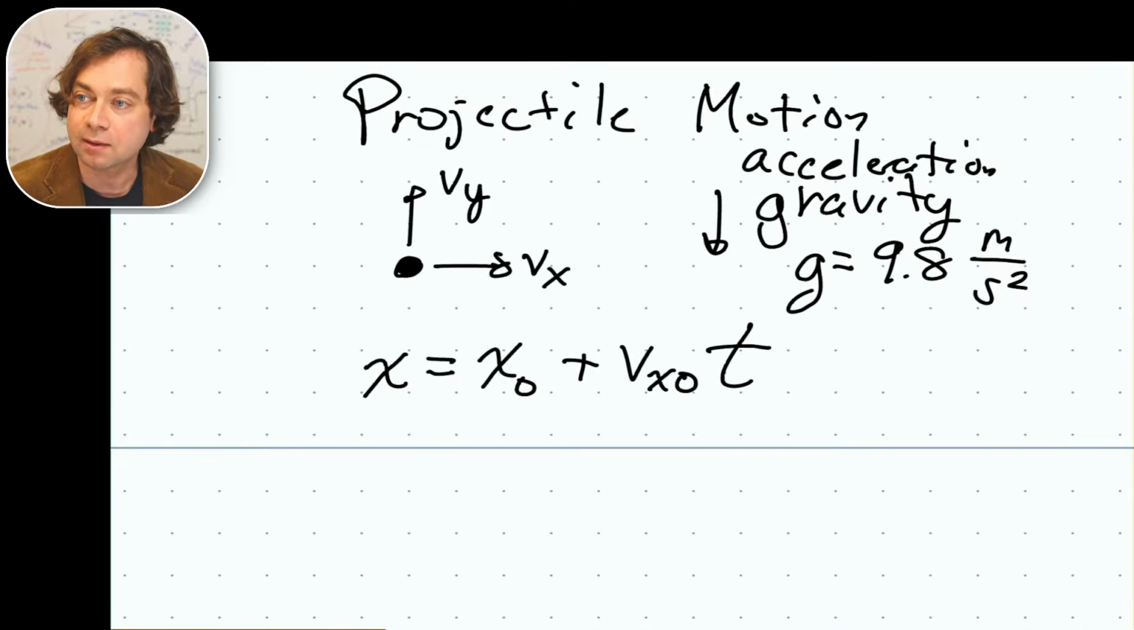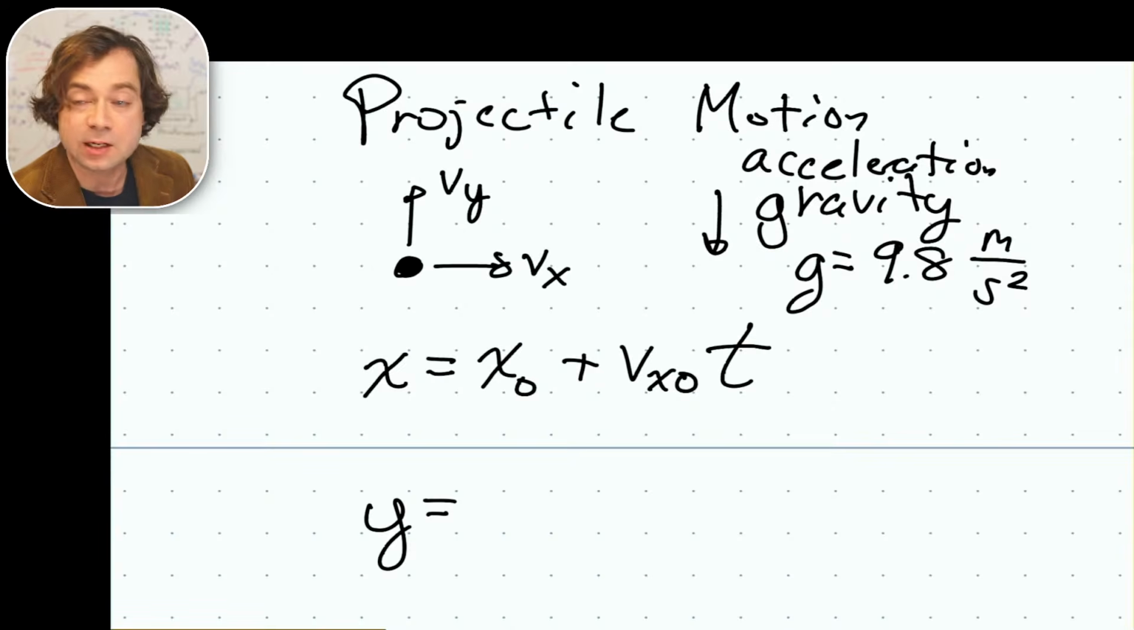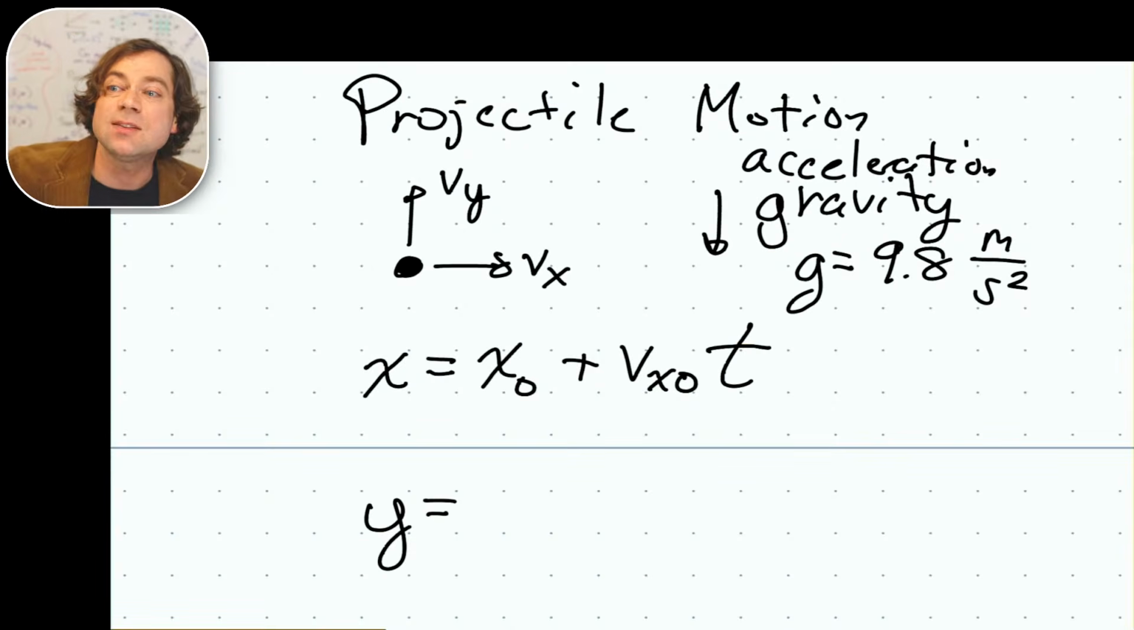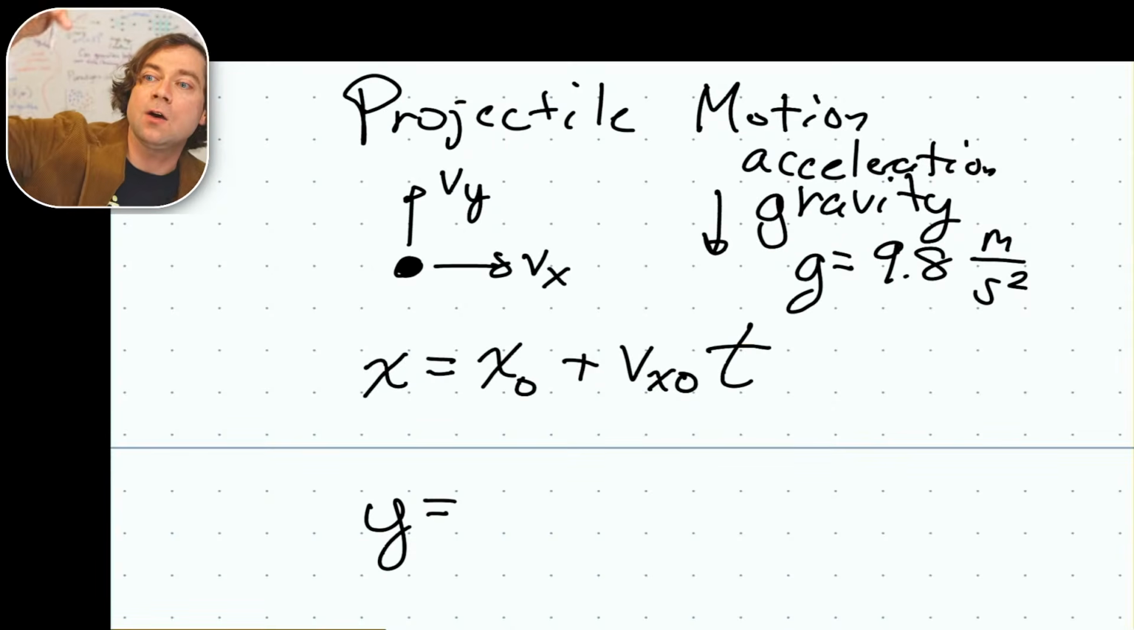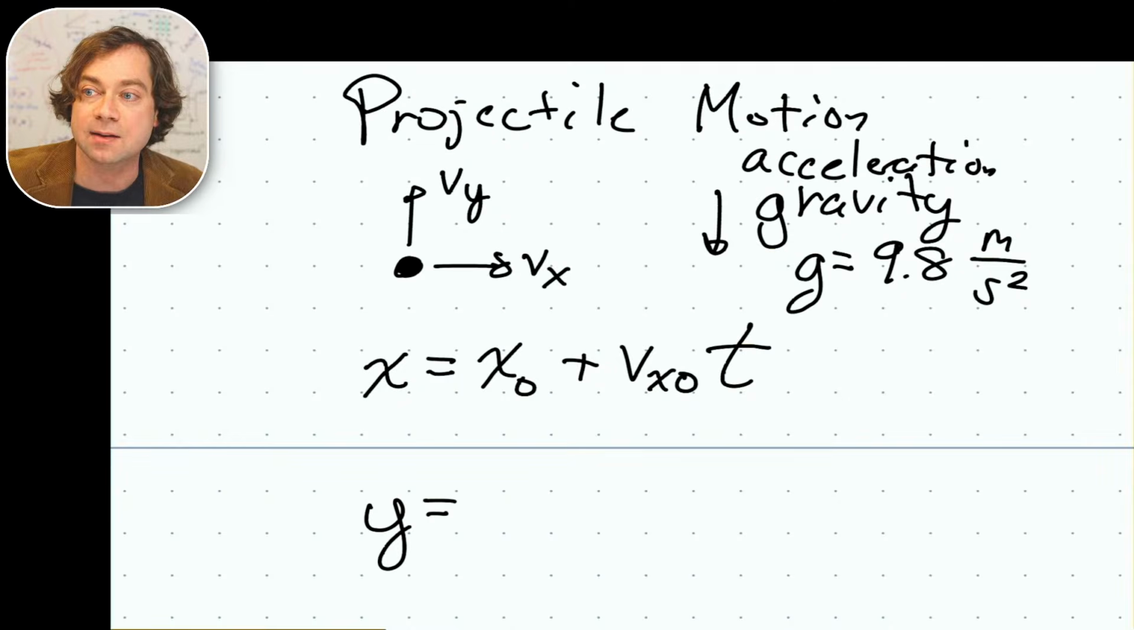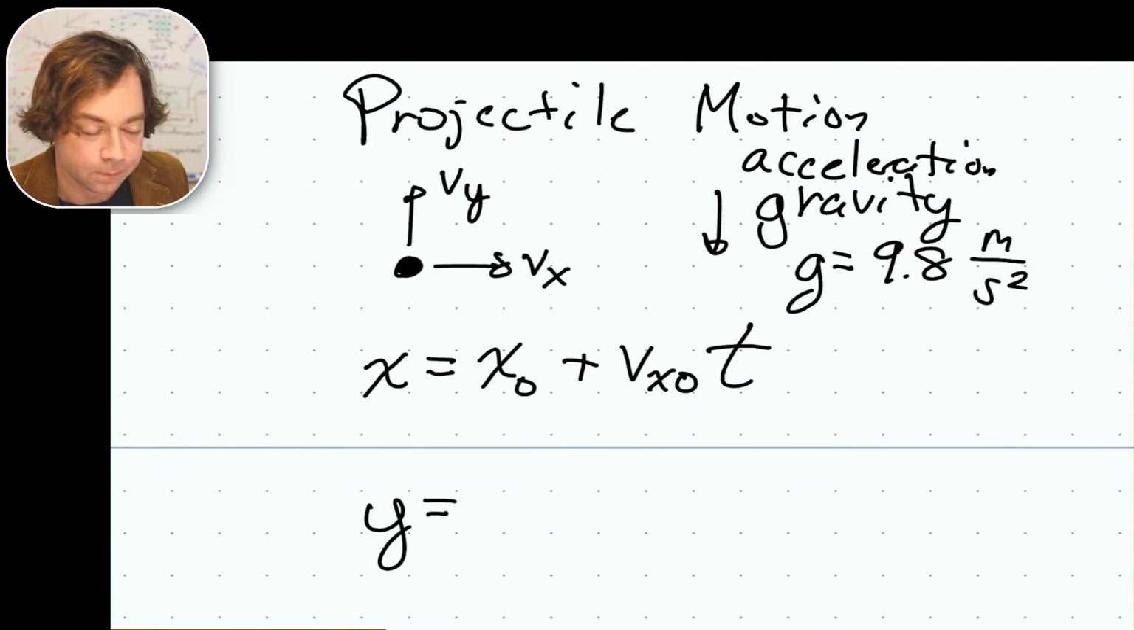Very simple math there, okay? It only gets a little bit more complicated when you deal with y, because gravity is changing your speed all the time it's in the air. The ball's going to start falling back down. It's accelerating back toward the earth, okay?